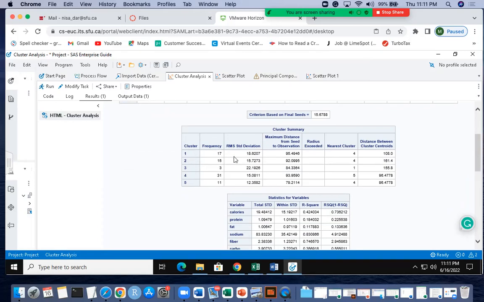Root mean squared standard deviation, the maximum distance of observation to the cluster centroid, that is how compact a cluster is or how much homogeneity exists in each cluster. Nearest cluster to each cluster indicates which clusters are similar, and the last column tells how similar these are. The higher the distance between them, the less similar these are, and vice versa.